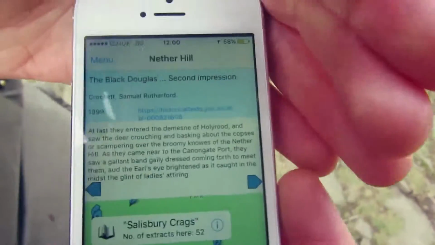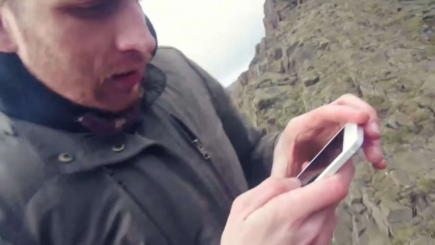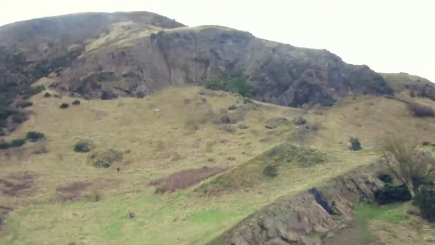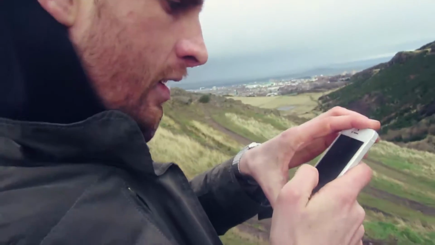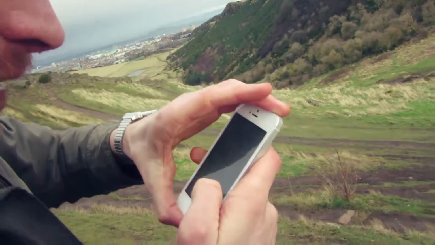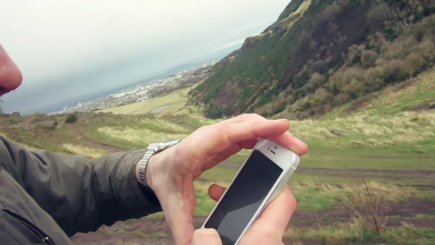Bloody hell, it's so windy. We've got Nether Hill, I guess. Two extracts there, Nether Hill. Arthur's Seat, presumably. 153 literary extracts. And behind that we've got another Arthur's Seat.